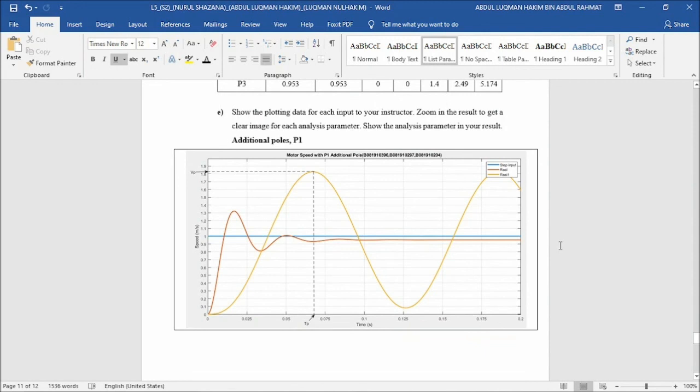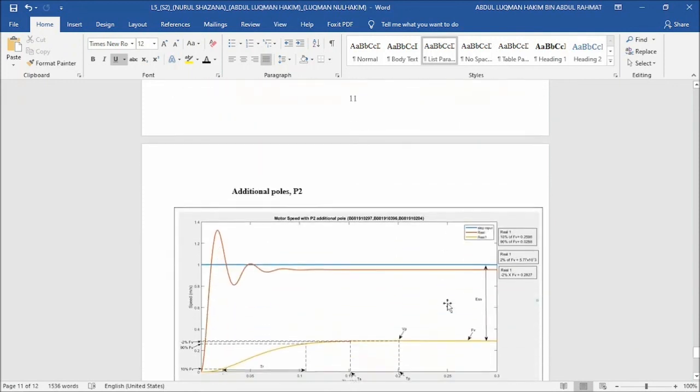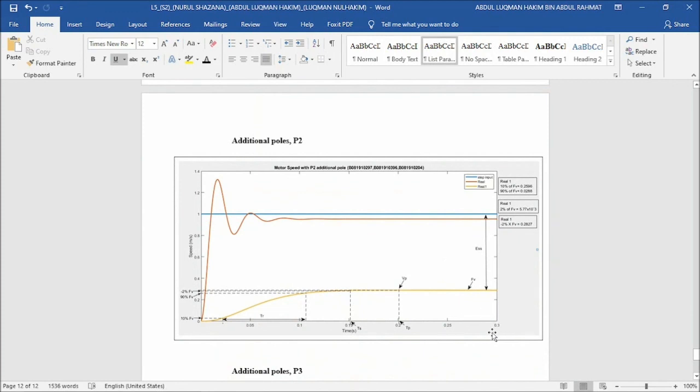So I will show you the plotting data for P1. For P1 we can show you the peak value and time peak. For P2 we can get steady state error, final value, peak value, settling time and the rise time. Rise time is 90% of final value minus the 10% of final value, so we can get the rise time.